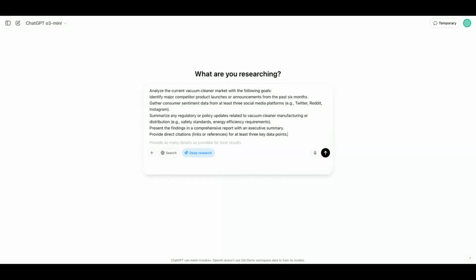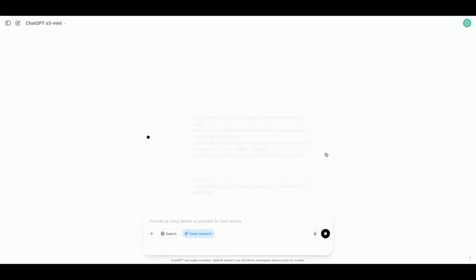I need to identify major competitor product launches over the past 6 months, gather consumer sentiment data, summarize any regulatory or policy updates. I want to present these findings in a comprehensive report with an executive summary, and I want to provide direct citation for at least 3 key data points. And let's go ahead and send this through.